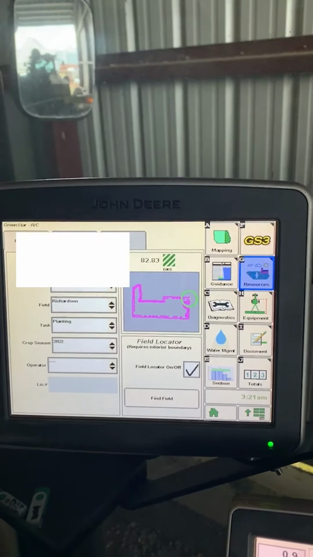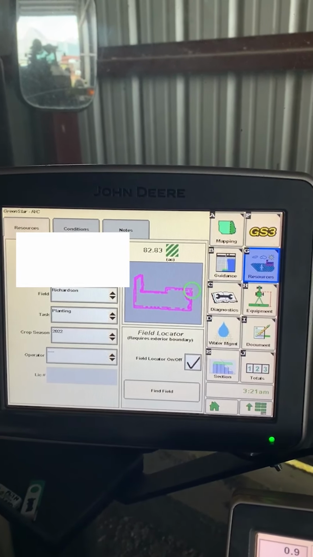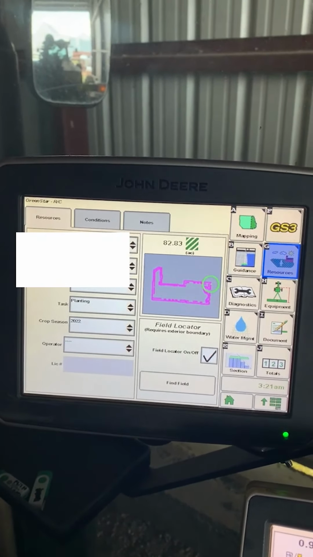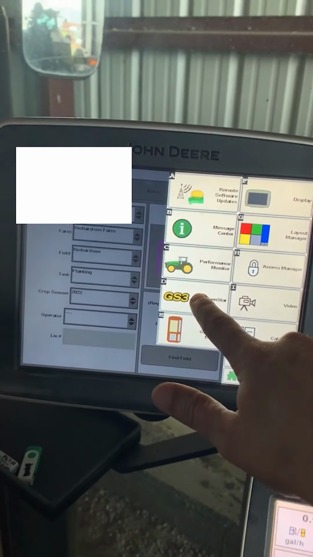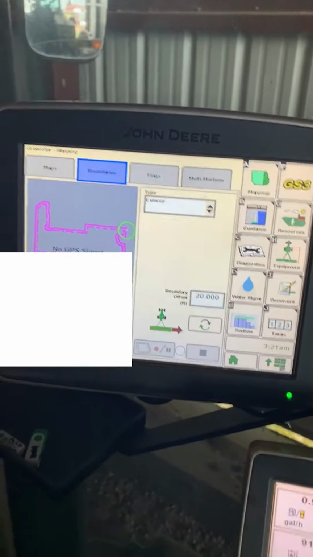So once you have that step done, you'll get that into software, get it loaded up on a setup file, and then load that in your display. Once we're to that step, then we can come in here and go main menu, GS3, mapping, come over to our boundaries tab.